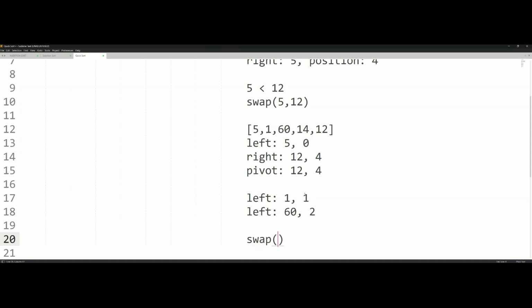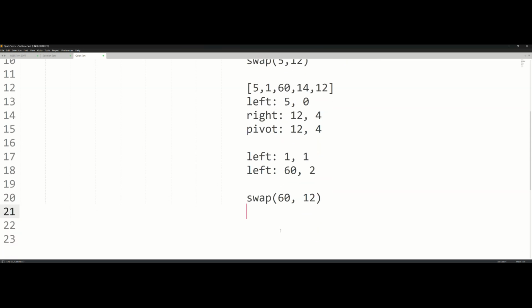As I mentioned, when you're done with this kind of swapping using pivot 12, all the elements less than 12 will be on the left side of 12, and all the elements greater than 12 will be on the right side. So we're going to swap 60 with the pivot position 12. Once you're done here, the array will look like 5, 1, 12, 14 and 60, right?